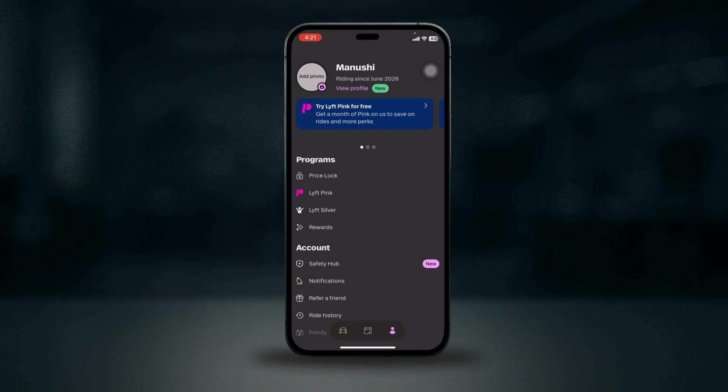Before your first ride, tap this menu icon and check that your profile photo is set and your name is correct as well. Some drivers use your name and photo to confirm that they have the right passenger. Now you're ready to request your first Lyft ride.